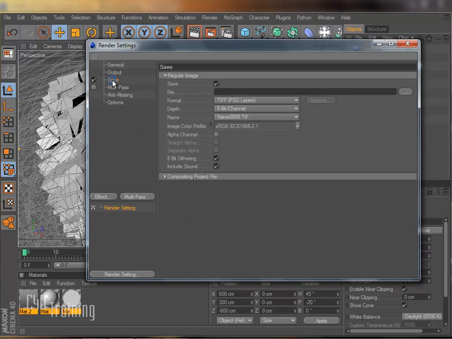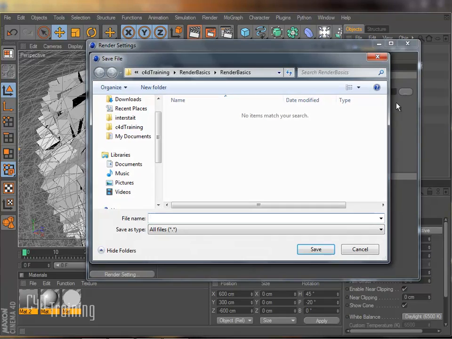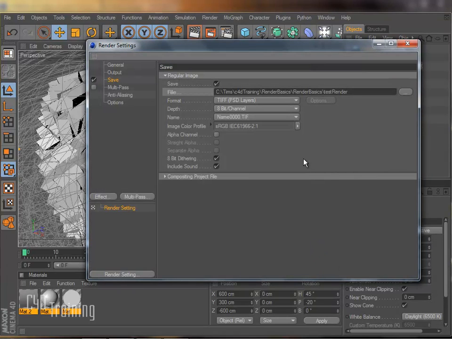Then we go to our save tab. So this is where we say where we want to save this. And so right here where it says file, if I click on these three little dots and come in, I'm going to go ahead and save this here. And this is going to be my test render. Go ahead and save.